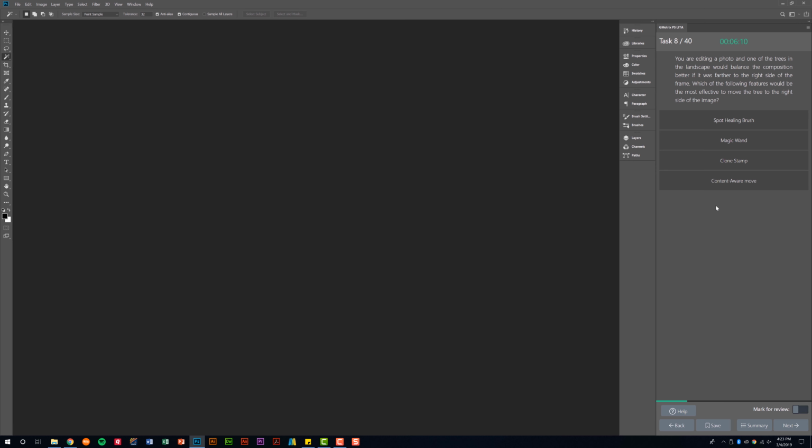Task 8 says that we are editing a photo and one of the trees in the landscape would balance the composition better if it was farther to the right side of the frame. It asks us which of the following features would be the most effective to move the tree to the right side of the image. Let's look at our options. Spot healing brush is not correct. You'd use that for correcting like a pimple on a face or something similar. The magic wand would select colors that are similar, so it wouldn't be that. It's not the clone stamp tool. What we want to select here is content aware move. And we'll go ahead and click Next.